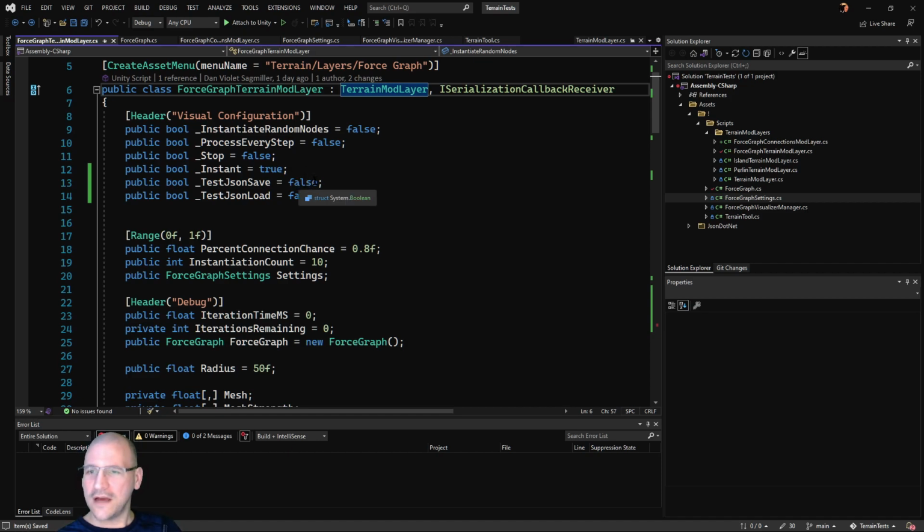So that was a lot of painful repetition of what it needed to do, when really I just needed it to happen at the end. So here's the alternative. For the force graph mod layer, I ended up putting on the serialization callback receiver.